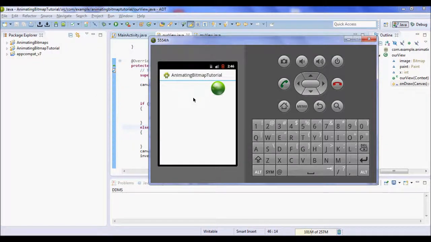So let's see what our emulator has to say. There you have it, folks. We have our bitmap. Initially the ball, and now it's animating, so the x position is moving.